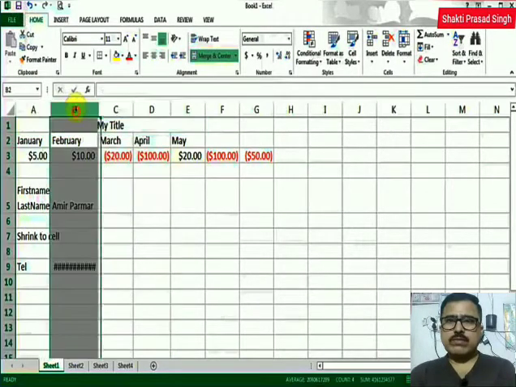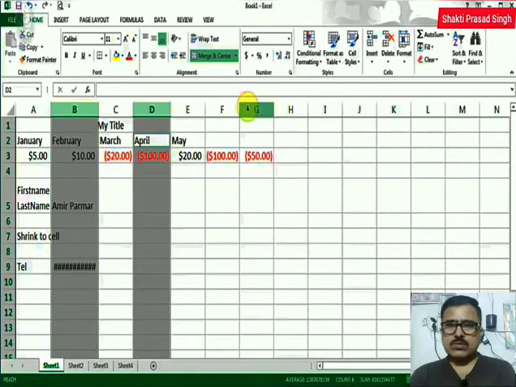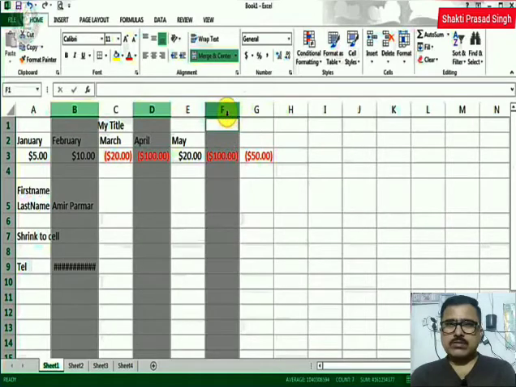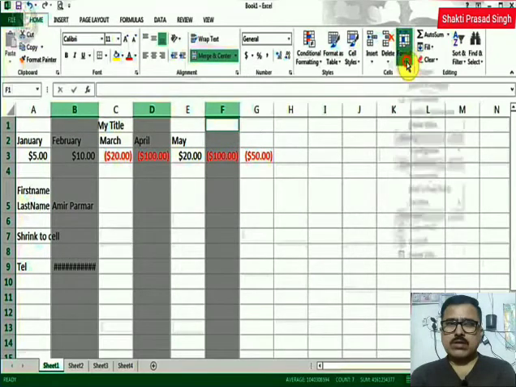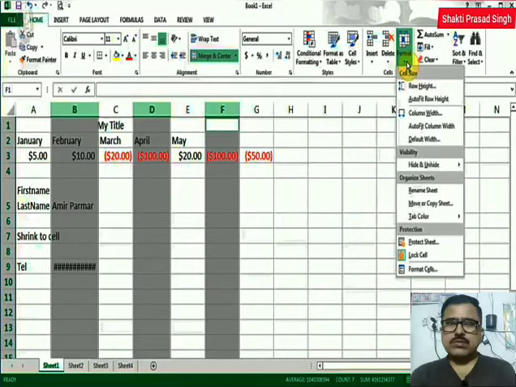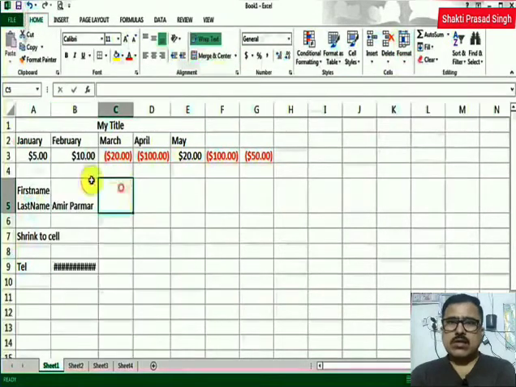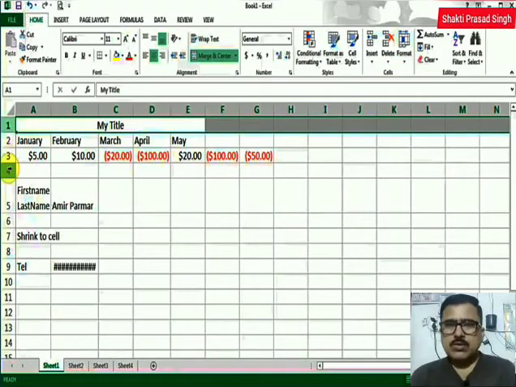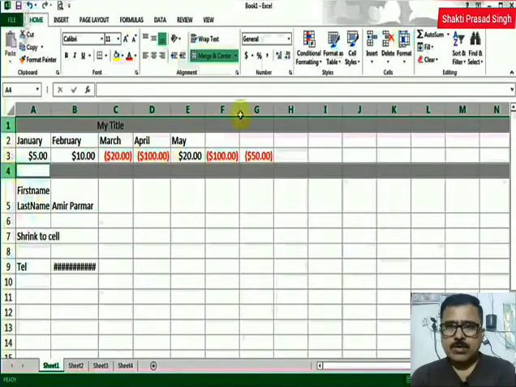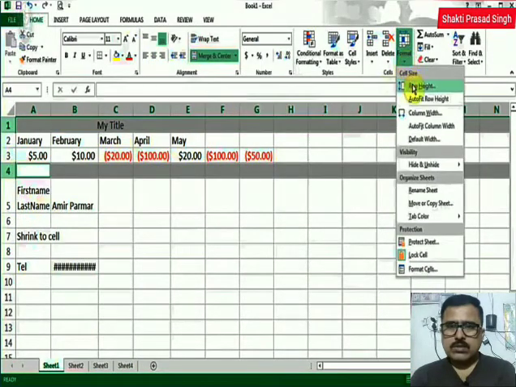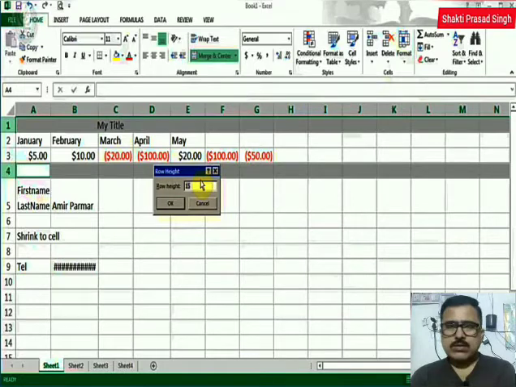Or you click on B, hold the control button down on the keyboard, and then click on D, and then click on F. So only these columns will be affected by using format column width. Or I can click on row 1, hold the control, click on row 4, then I can go to format row height, and I can type a number to affect only those 2 rows.